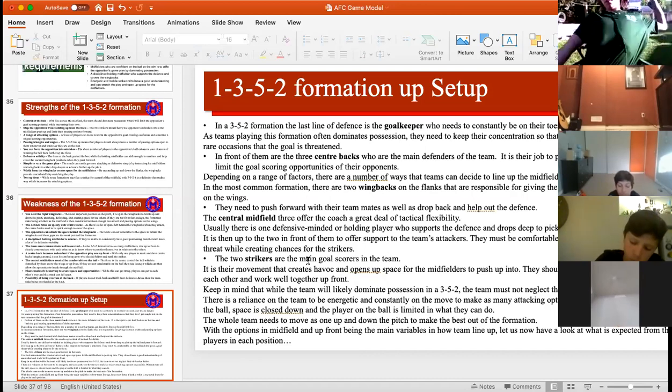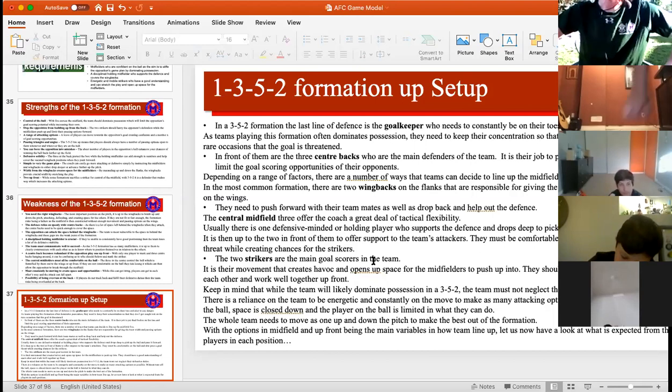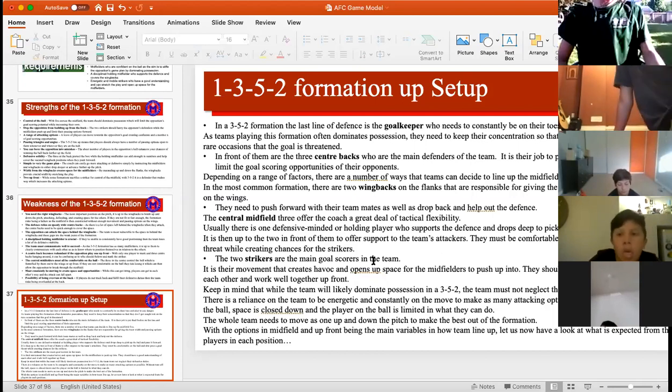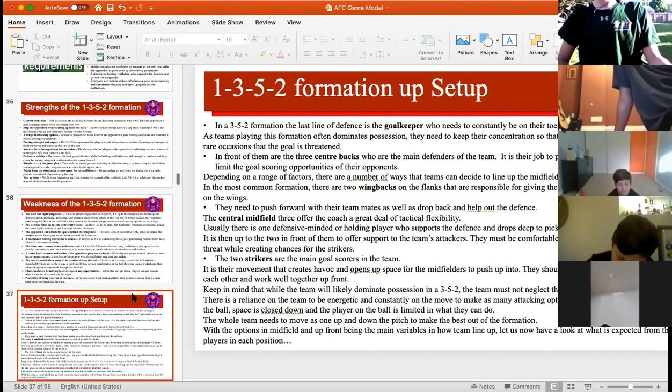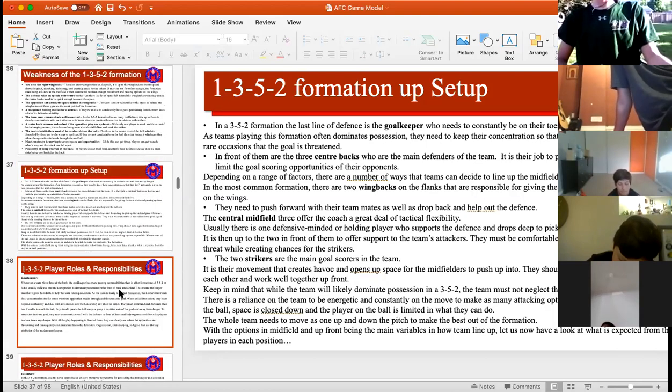Our striker, the main goal scorer, needs to score goals. They need to move to create space. They need to open up the space. They need to push the midfield into space, right? They should have a good understanding of their roles, what they're doing up front. They should keep in mind that we want to dominate possession. So they should help us do that by closing down, by opening up space, being good with the ball, holding the ball up to get help from the midfield to keep possession and all that kind of stuff, right? That's how we set it up.